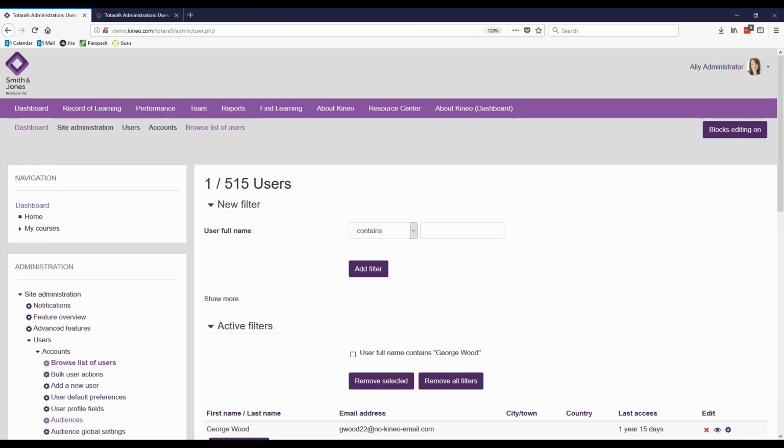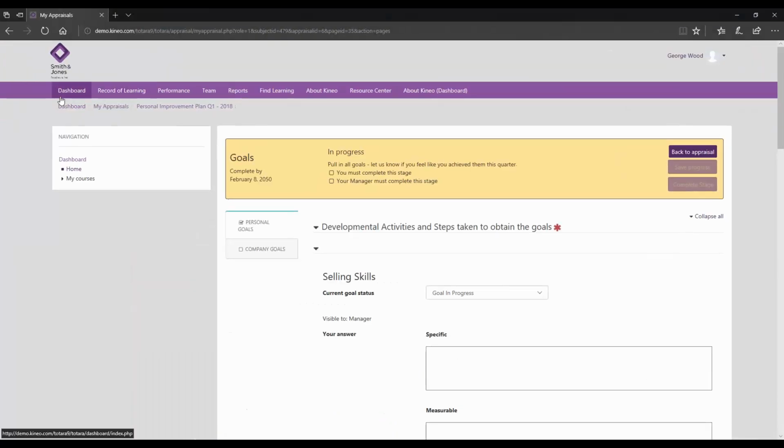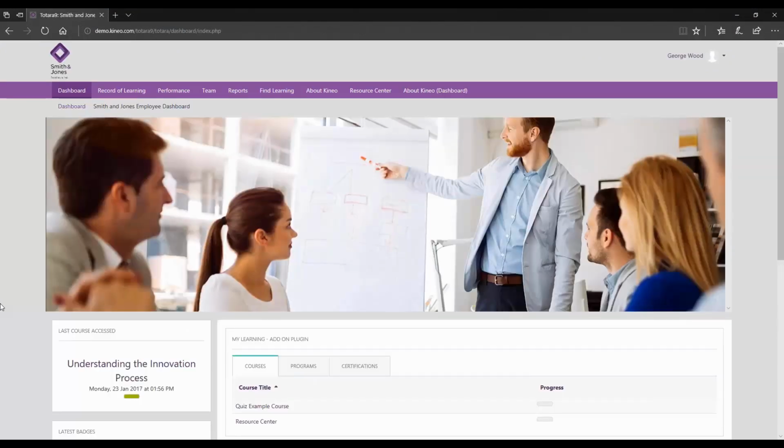Let's look at this from a learner's viewpoint first. All right. We're just going to go back out to the home page. So I am logged in as George Wood. He is a learner in the system, and he has been talking with his manager. They've been discussing, these are the things that we'd like you to do.